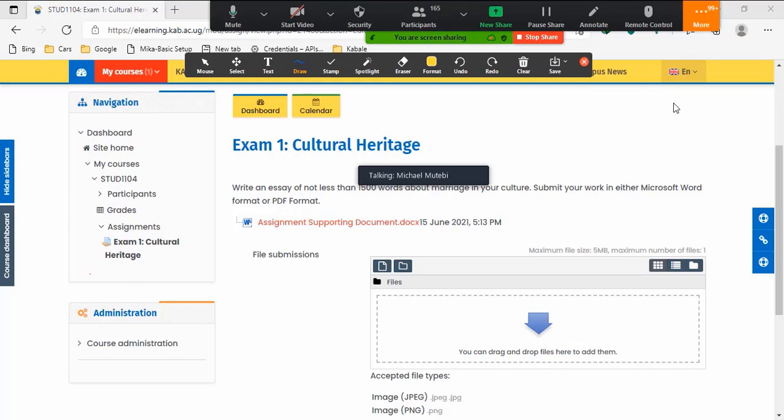Disable annotation. I have disabled annotation. Yeah. Okay. All right. Sorry for that. Let me just step back a bit.